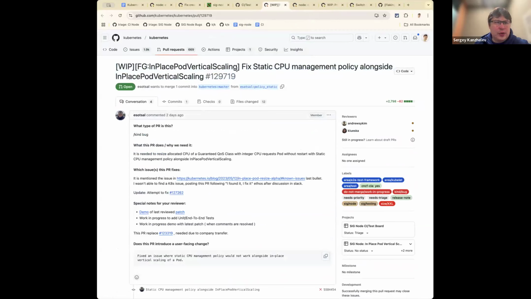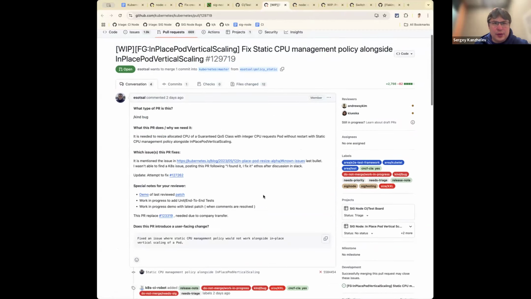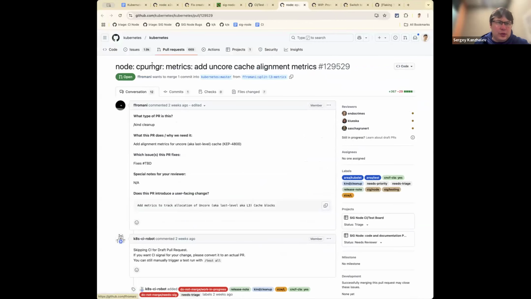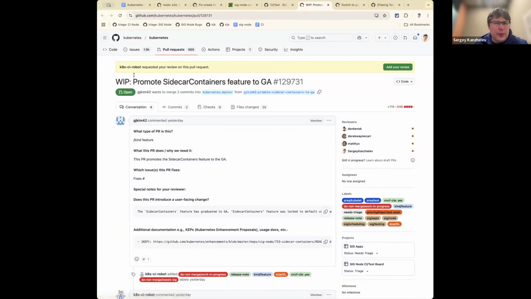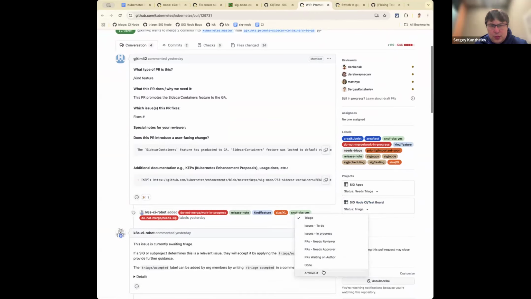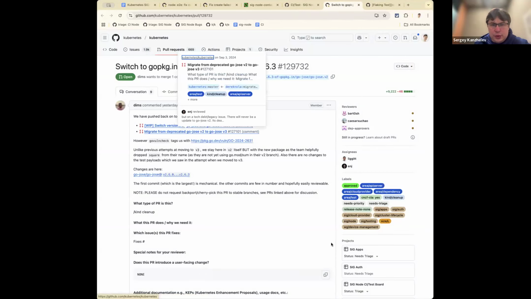Fixing CPU management policy alongside in-place pod vertical scaling. This seems to be a product change. No CPU manager metrics. Add anchor cache element metrics. Same. From sidecar. It's a product change. Product change.